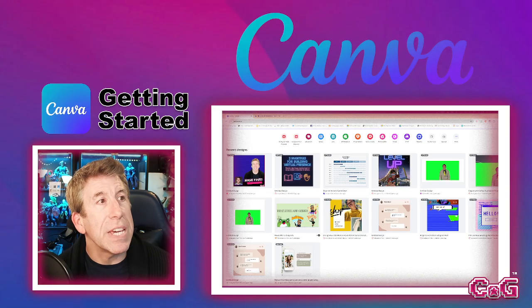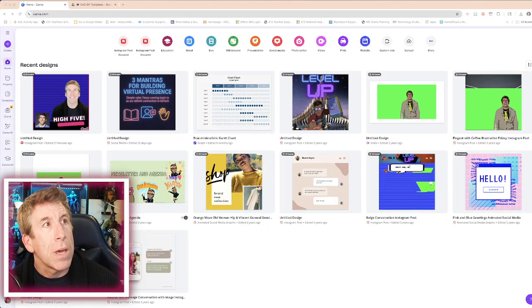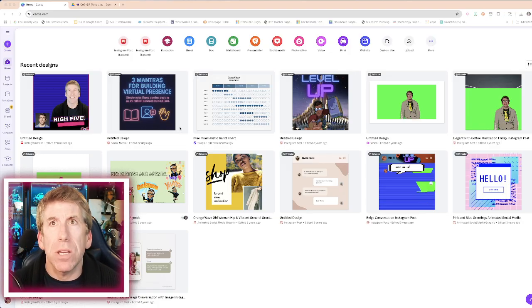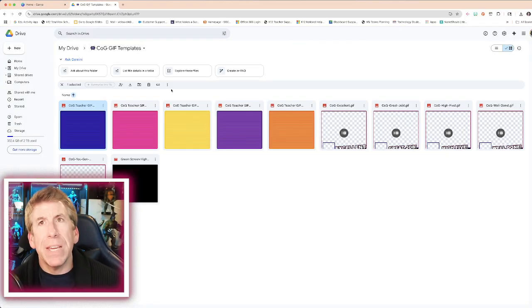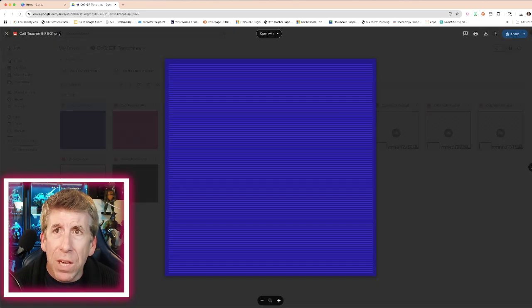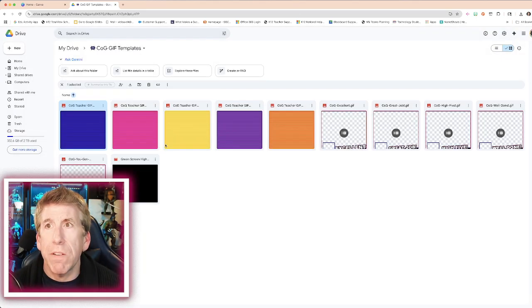We are going to do this in Canva. So first things first, I have supplied you with some template assets. There's a link that I've given to you, a couple of GIF templates, and it has a couple different backgrounds and some frames that you can use. So you can just click on these, click download, and use whichever ones you want.